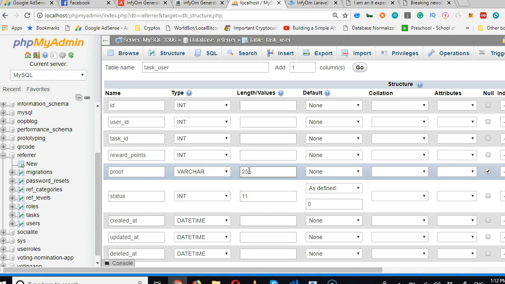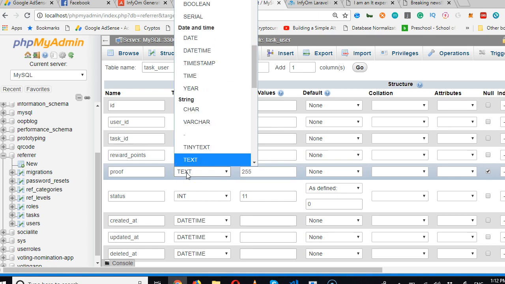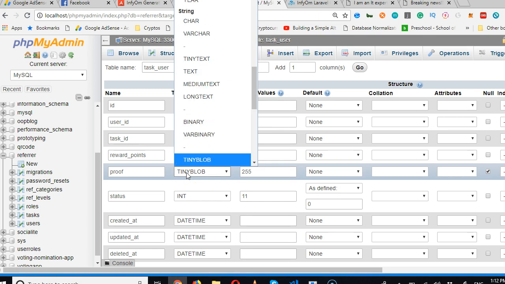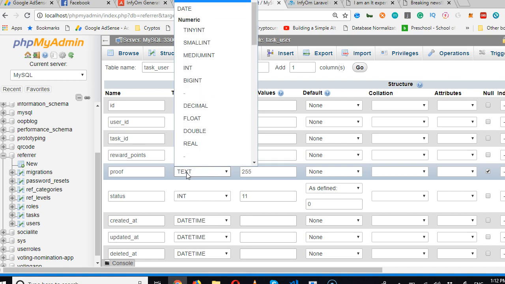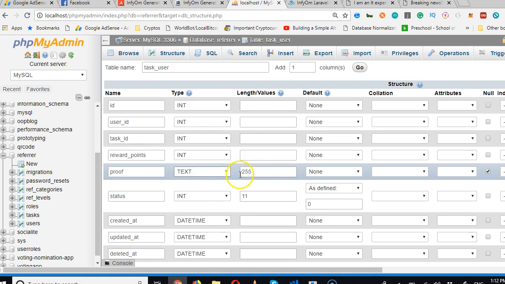So I would have felt honestly that the proof should be a text. That's a text area. Do you understand what I'm saying? You will see the reason why later. Because at the end of the day, the proof can be a URL by somebody, or it can be a picture or whatever else, or a write-up. So that's why it doesn't just have to be 255. So I'm gonna remove this.